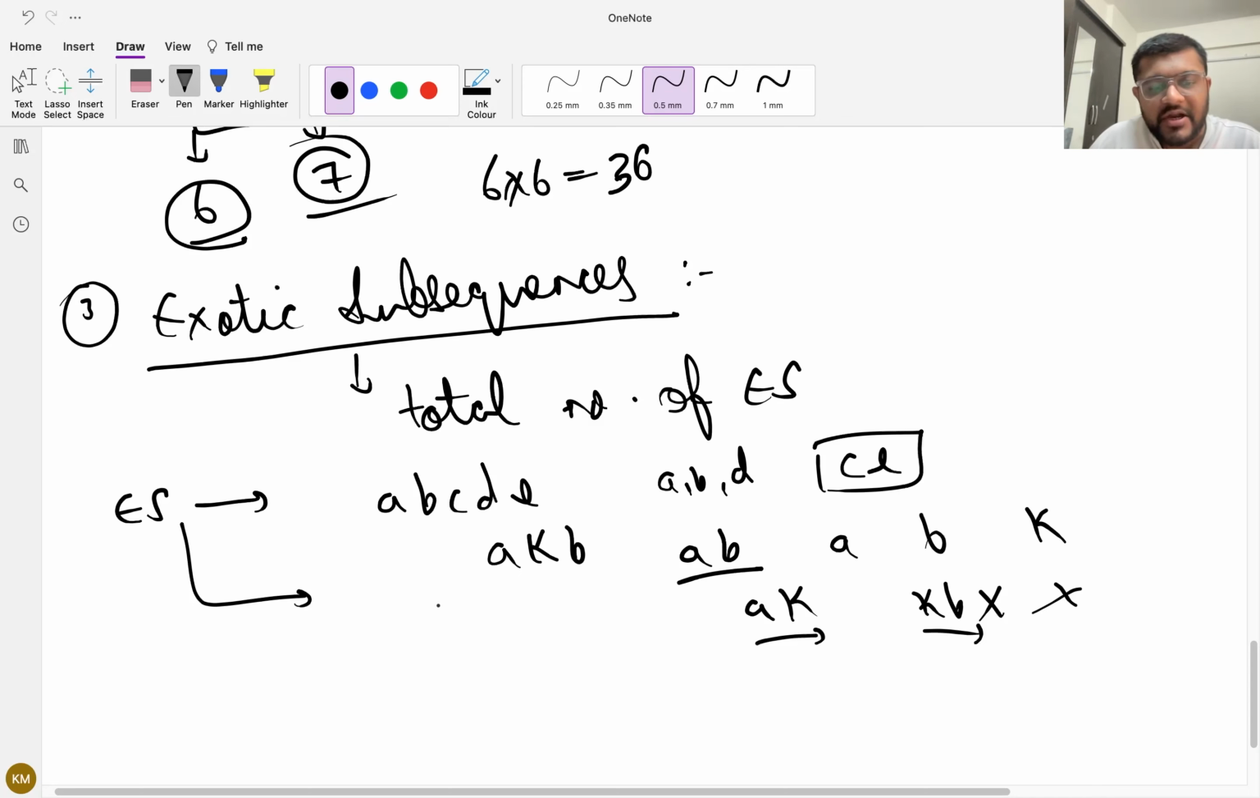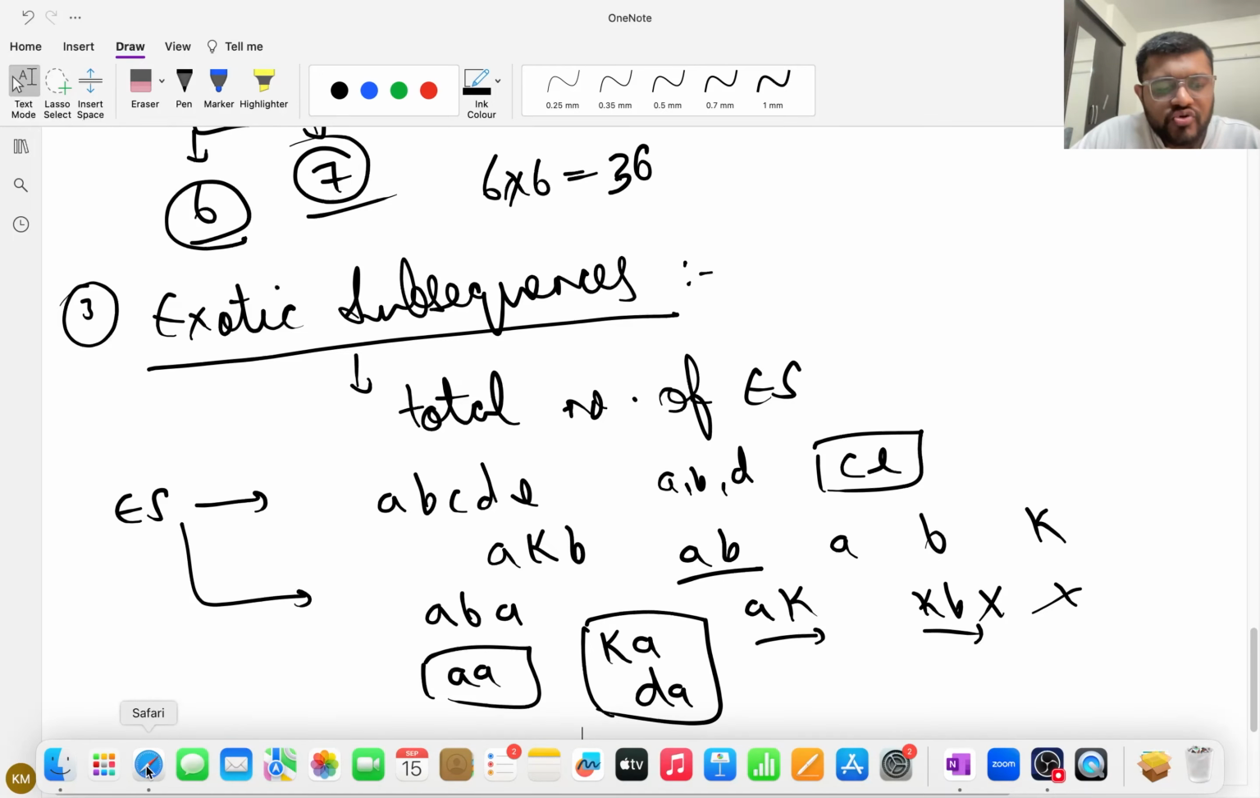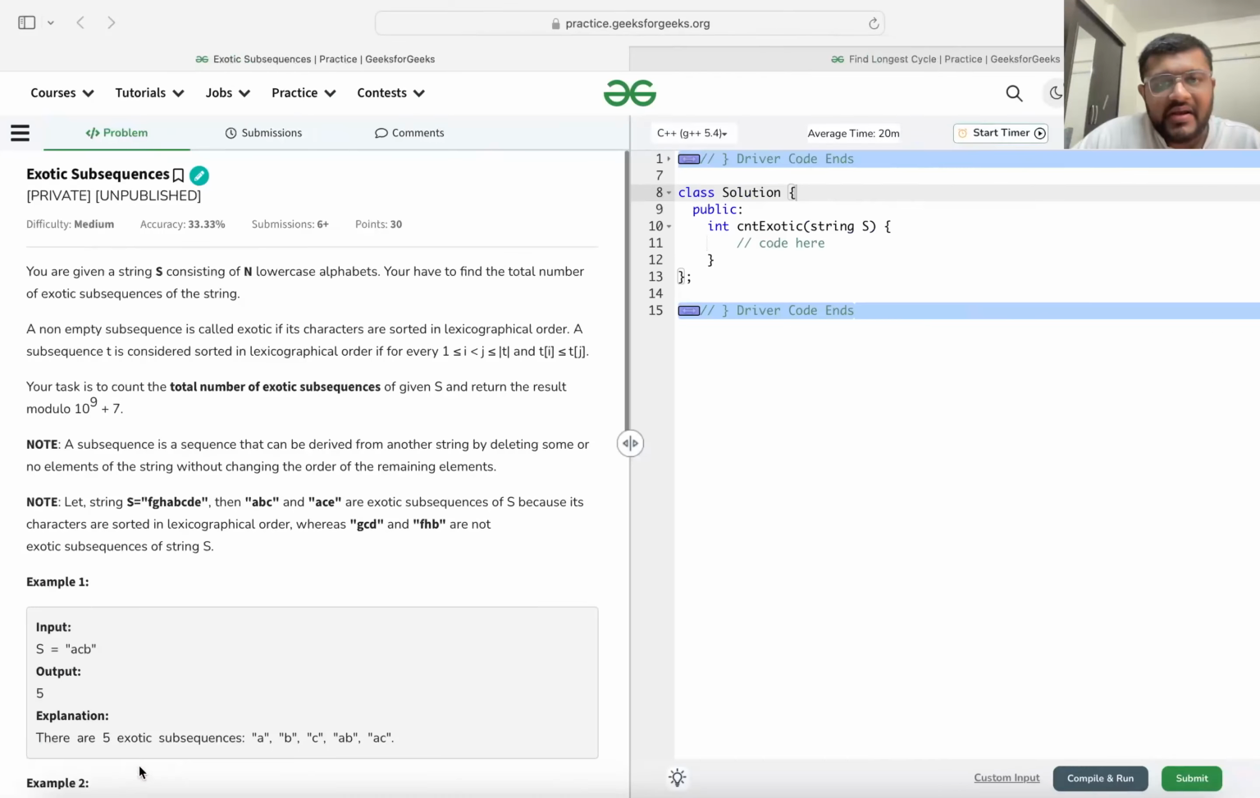Yes, there might be repetition. For example, if A, B, A is there, then A is an exotic subsequence. But it should not be like this, K A or D A. The next element, or the elements on the right-hand side, cannot decrease. Okay, so let's go through the question line by line.